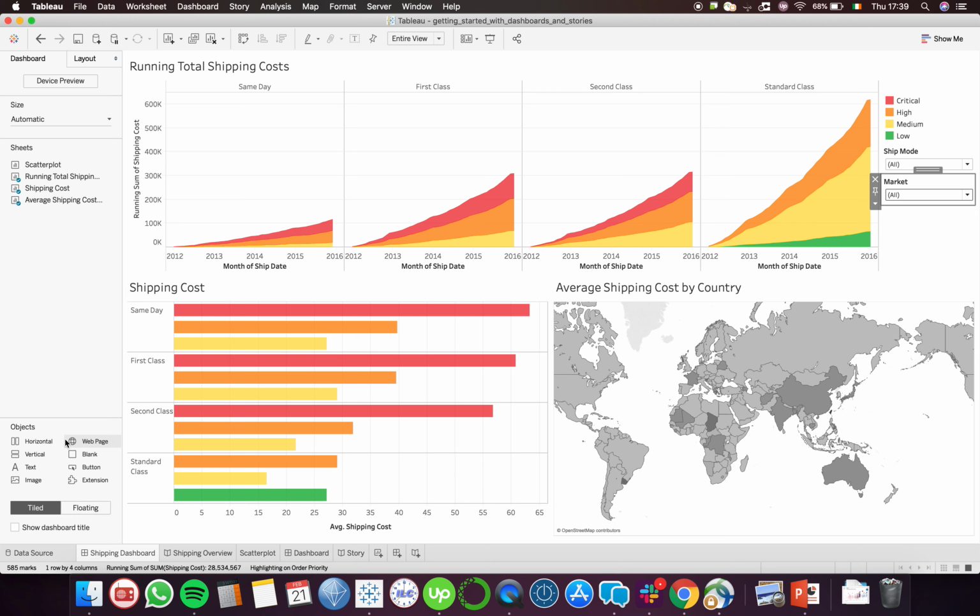Also, in the next video, we will start to explain how to create this dashboard or any dashboard step by step from scratch. That was the beginning, and stay tuned.